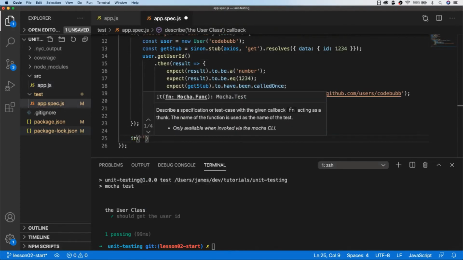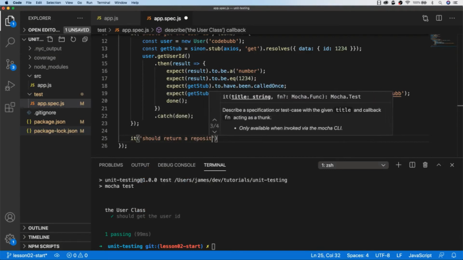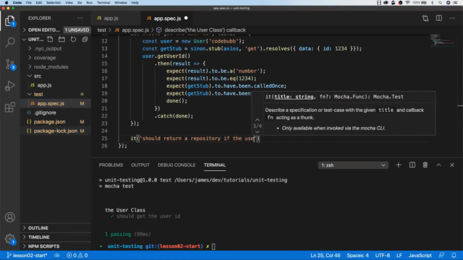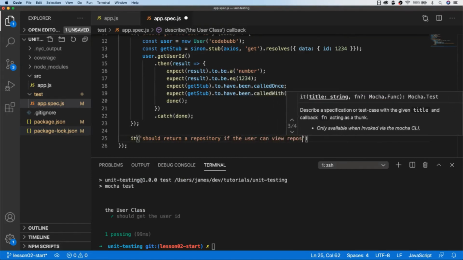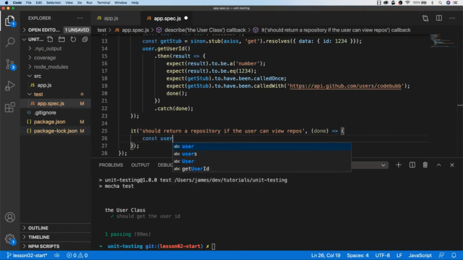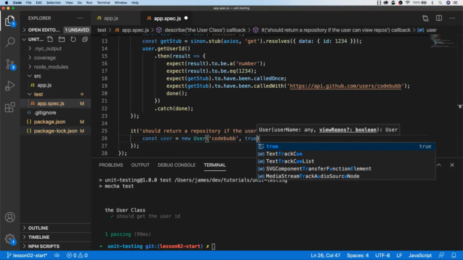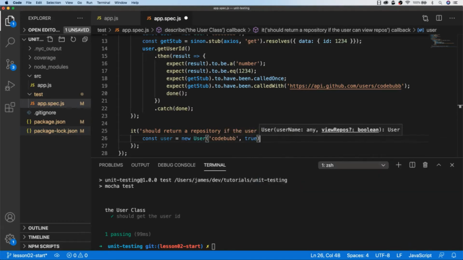So we'll open up another it block here, and we'll say it should return a repository if the user can view repos. And we'll pass in the done function again to that. We're going to create a new user object as well, so we'll say user is equal to a new user. And again, I'll pass in my own GitHub user for the moment. And we're going to make sure that the can view repos value is set to true.